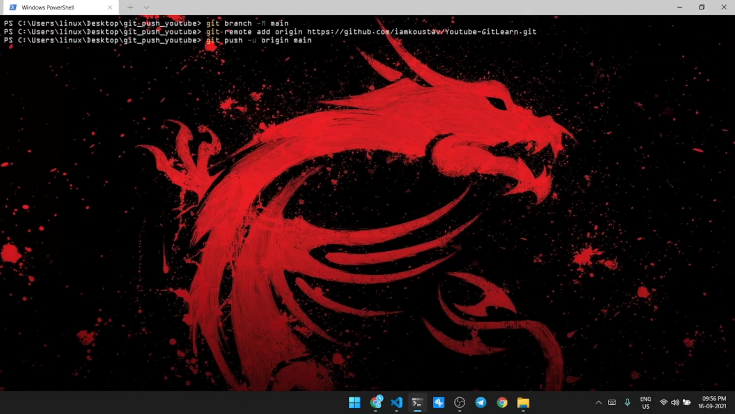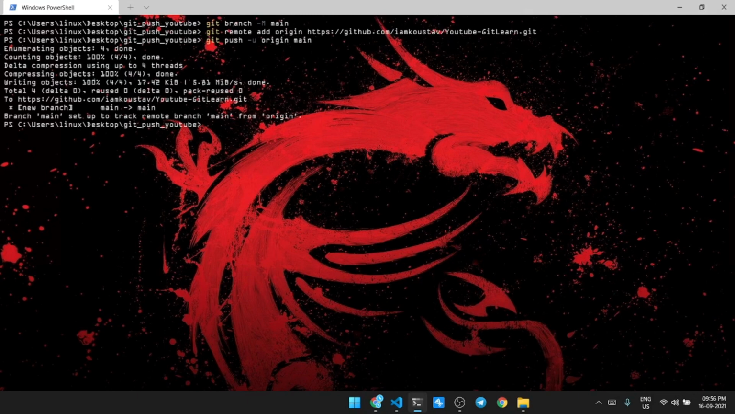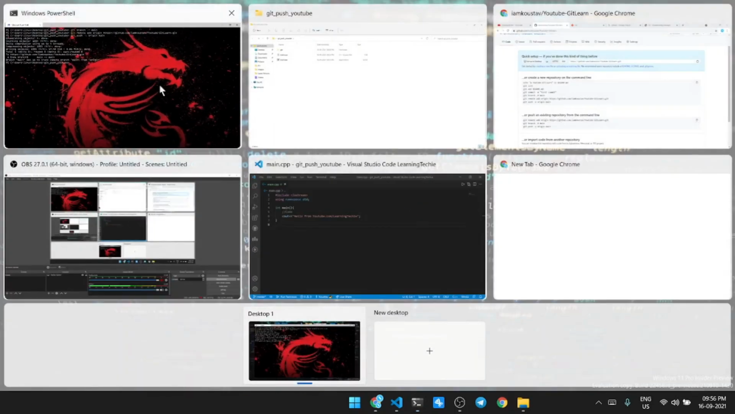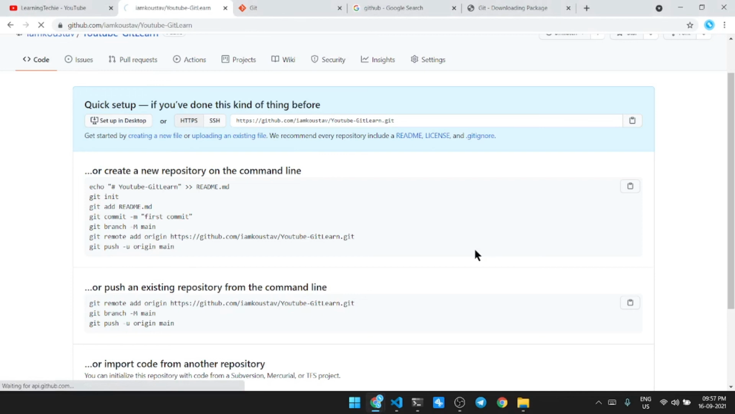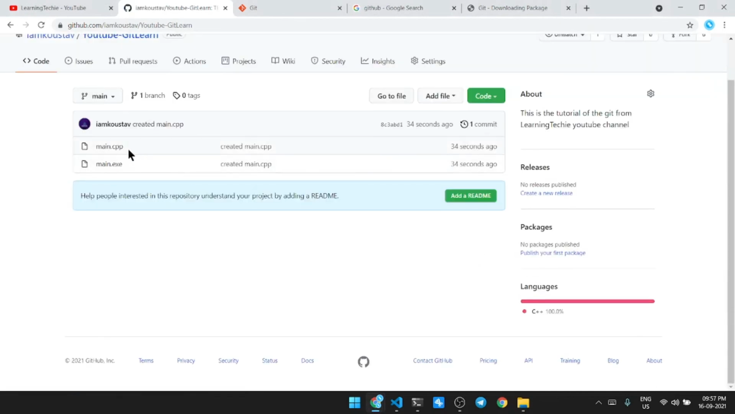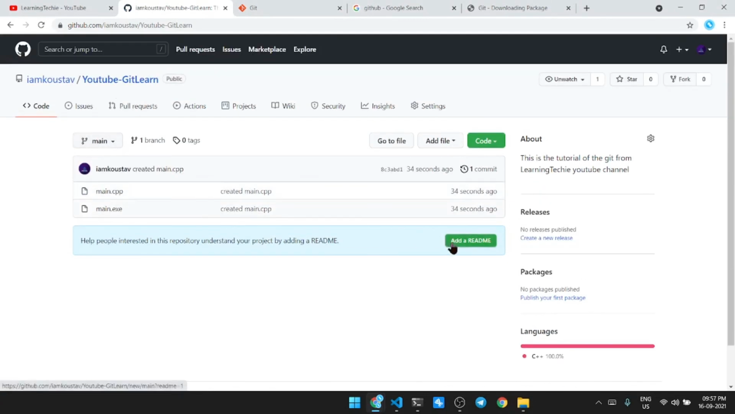Just wait, the magic will happen. Okay, the magic happened. Let me go there, and when I refresh the page, you can see main.cpp came and the cpp language is there. It just defined it. Now you can add a readme, whatever you like. So this is how you can create a GitHub repository.